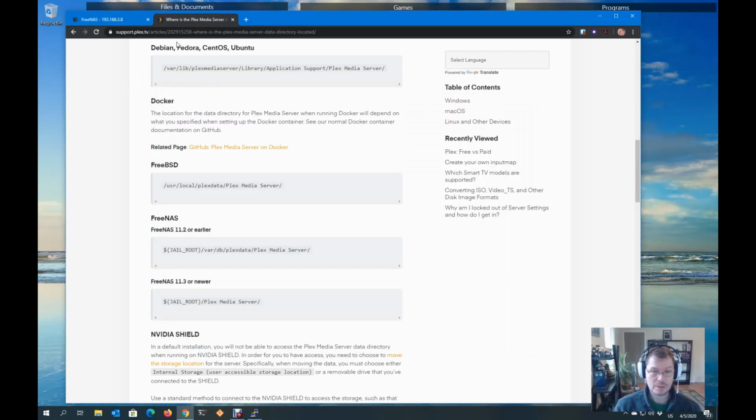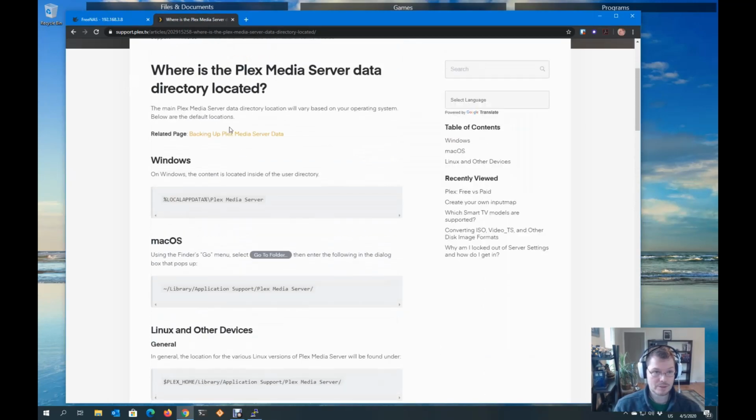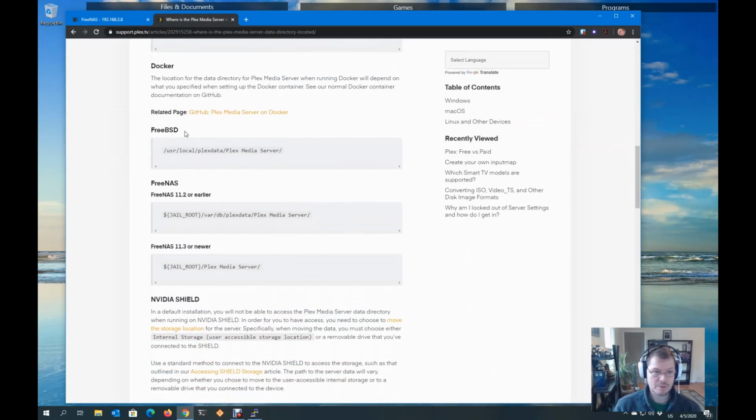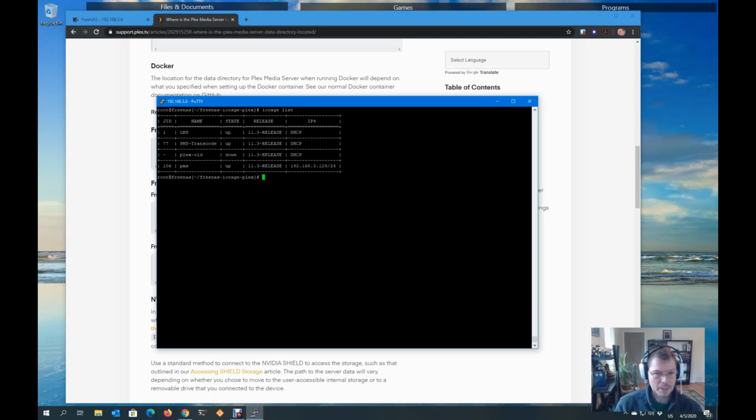I'm going to use the knowledge base entry from Plex, the support page. Where's the Plex Media Server data directory located? And I see in FreeBSD, this would be a bare metal FreeBSD or a jail I create where I don't change the location. It's in usr local plex data, right? In FreeNAS, and this refers to the plugins, 11.2 or earlier, it would be in var db plex data, or FreeNAS 11.3 or newer, you see here it's just on the root directory actually. There's a Plex Media Server directory here right in root, right? So let's take a look at that.